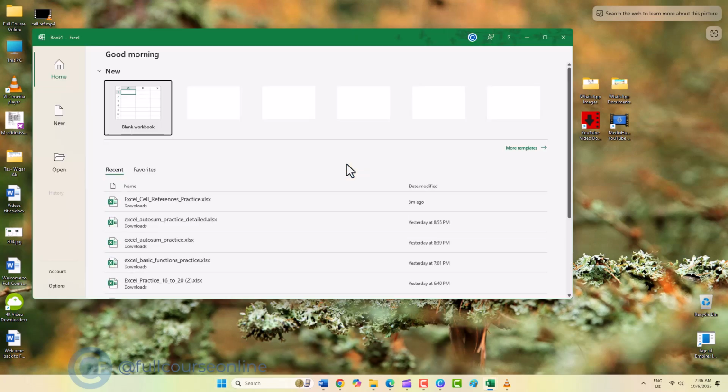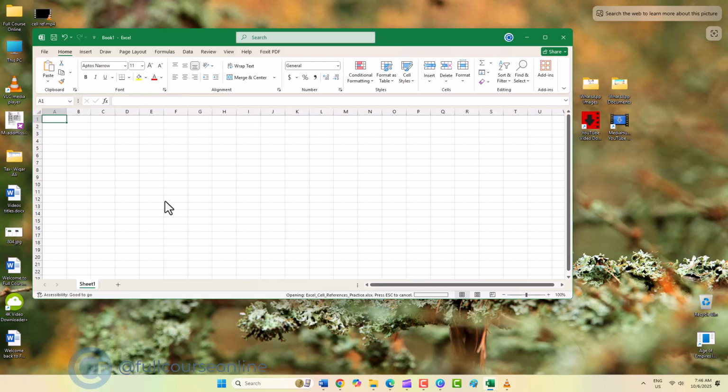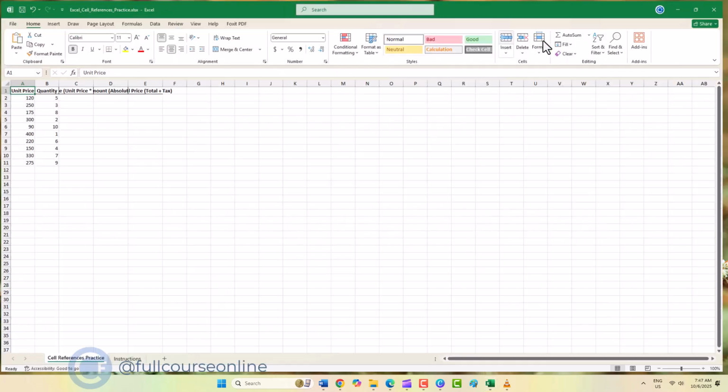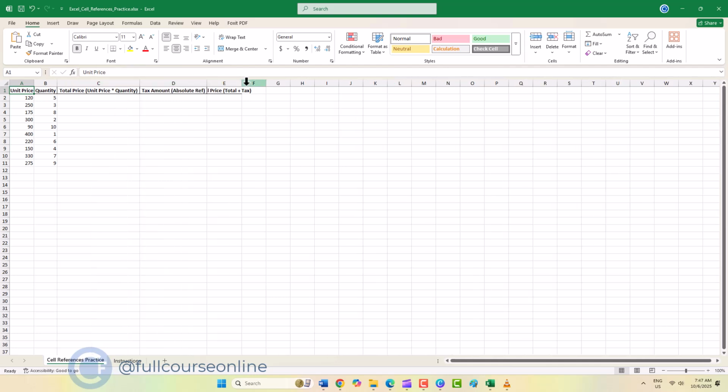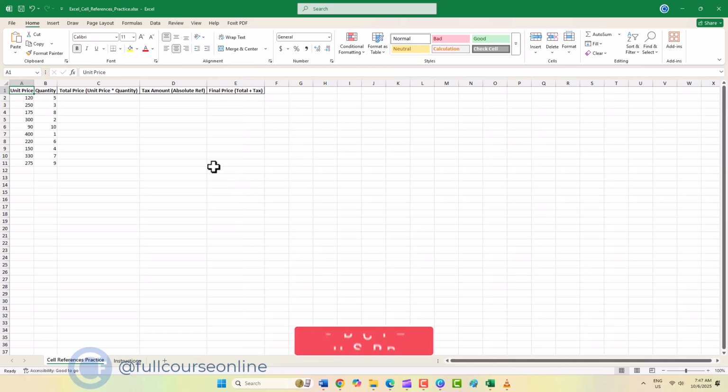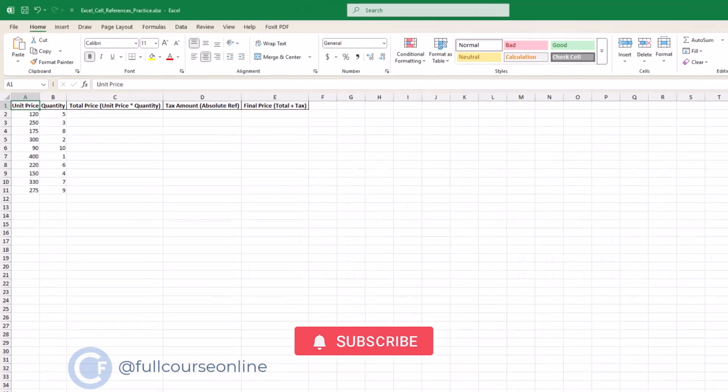In this lesson, we are going to master relative, absolute, and mixed cell references in Excel. Let's start with relative references. Relative references are the default in Excel. They change automatically when you copy a formula.